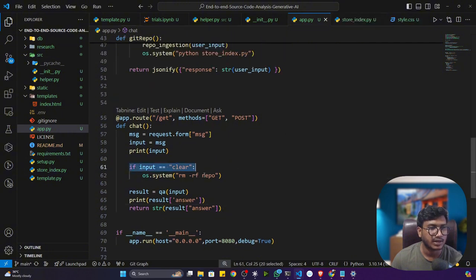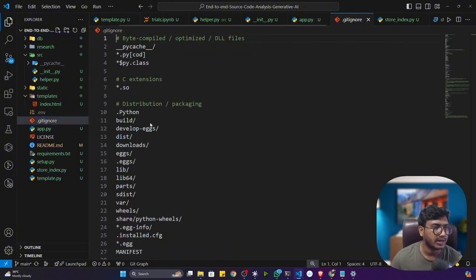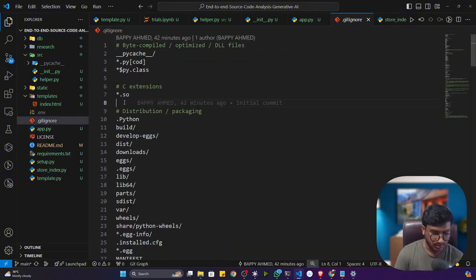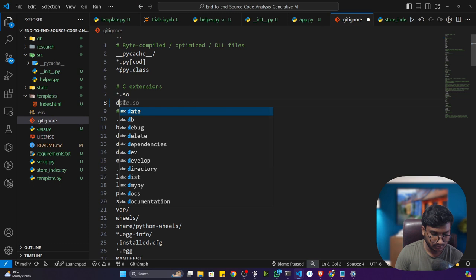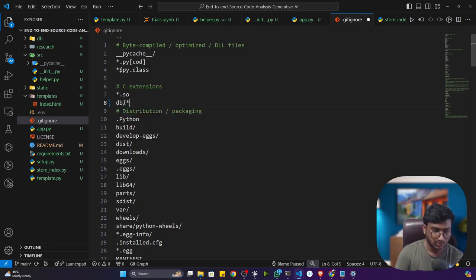See here, if you give the clear, it will remove the repo folder. Now if I click here, now see, then I also don't want to push this DB objects. What I can do in the .gitignore, I can mention this DB. Let's say DB would be ignored. Inside everything, just try to ignore.